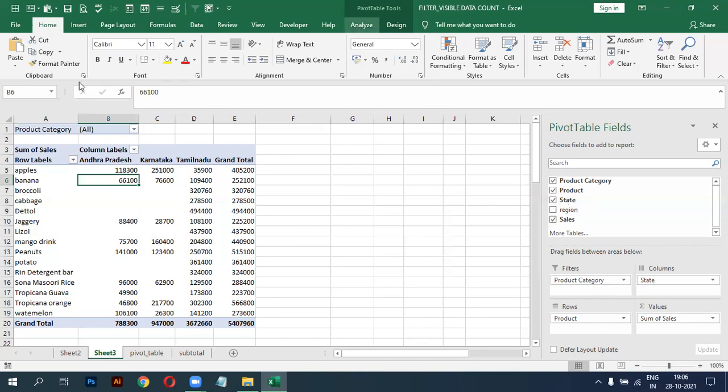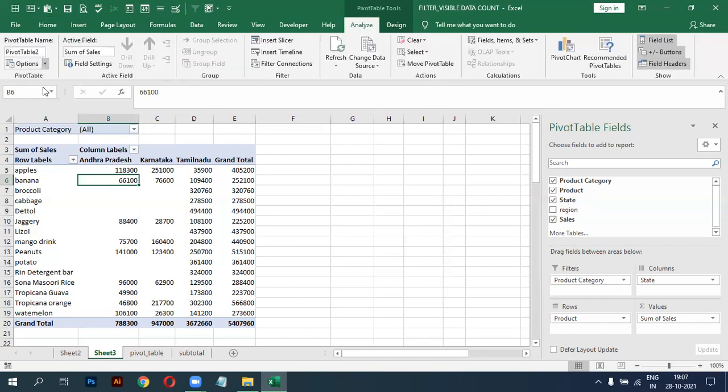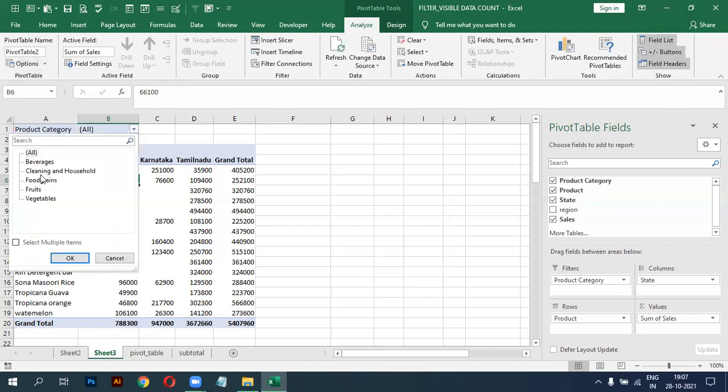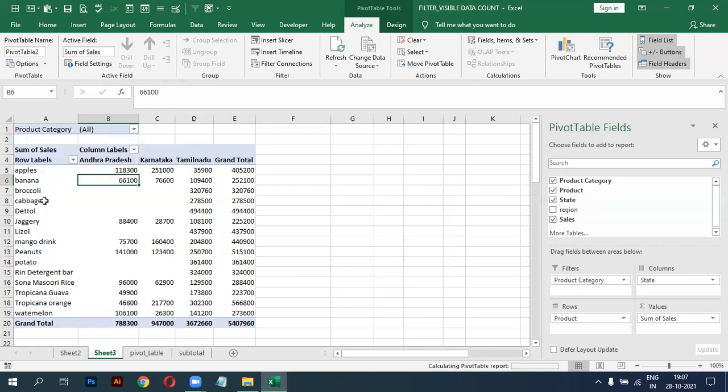Then go to Analyze options. See here, Show Report Filter Pages. Show Report Filter Pages means, suppose, how many categories do we have? Five categories, right, in the filter area. I want to break up all the categories into individual documents, individual pages. So we have five pages, sorry, five categories. If you select only this category, only it is displayed.